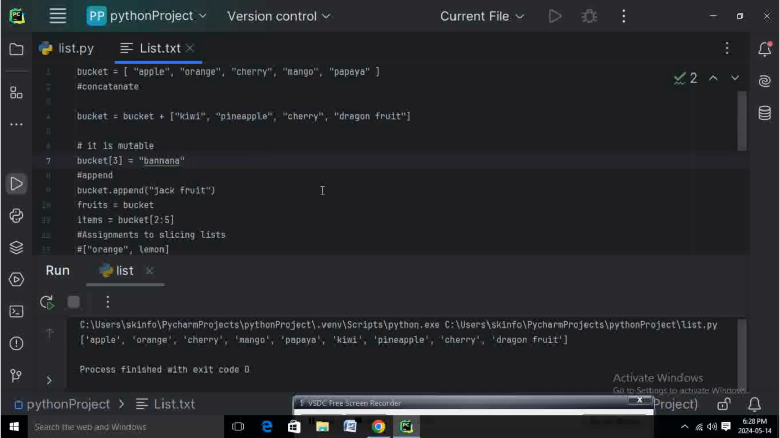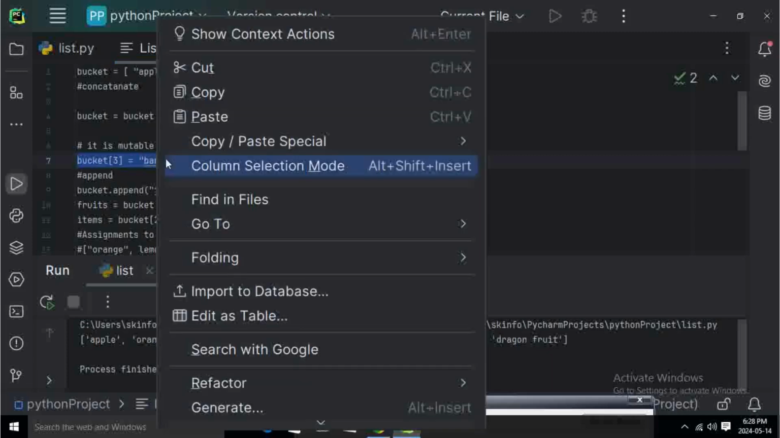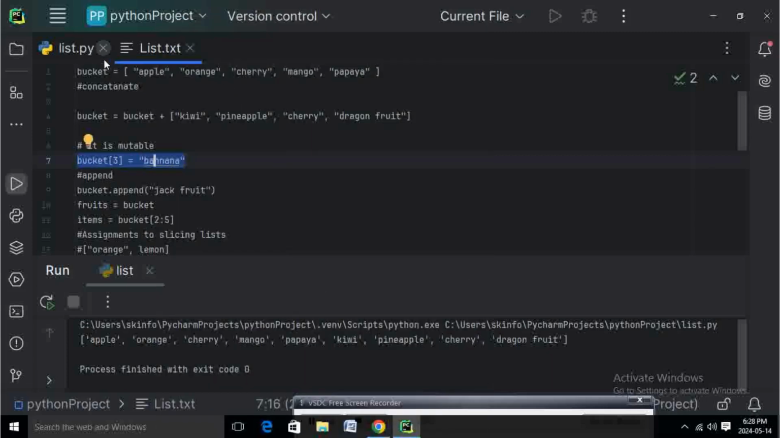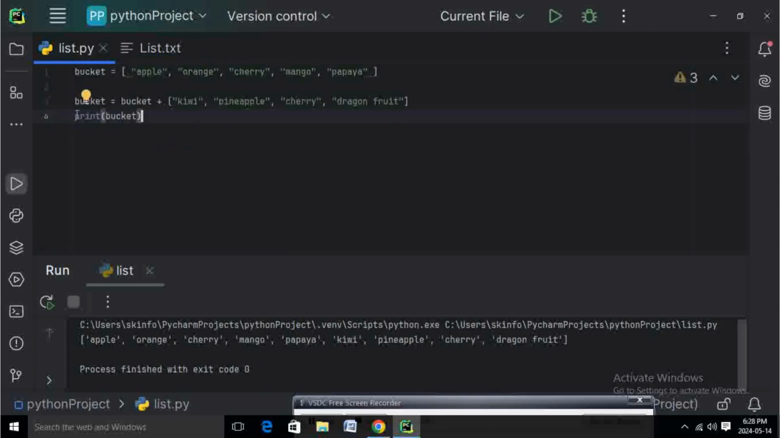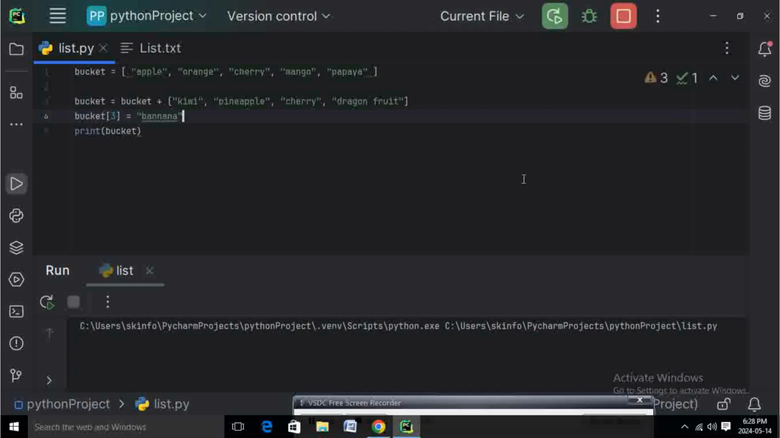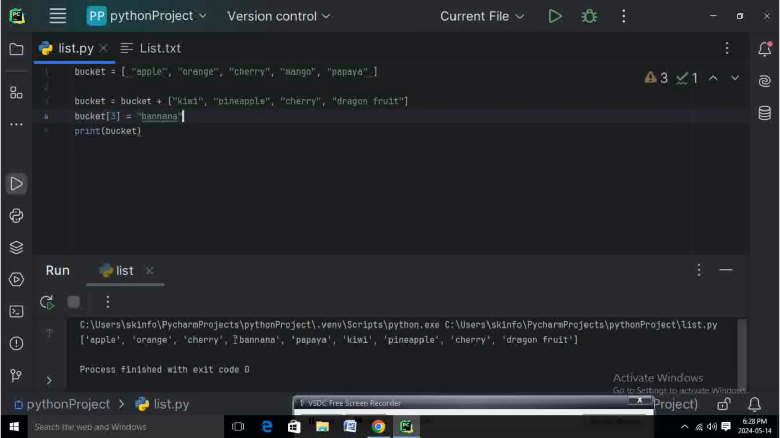What is next? This is mutable. You can add a list of items at index 3. I want to add banana. Copy, go ahead. So the output shows banana is added. It is at the third position because 0, 1, 2, the third one is banana.